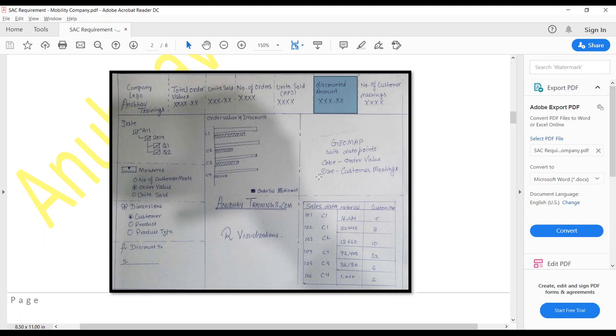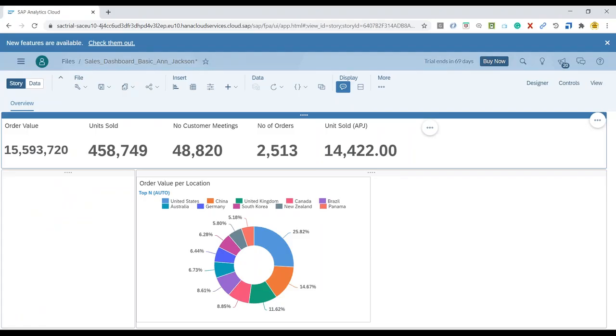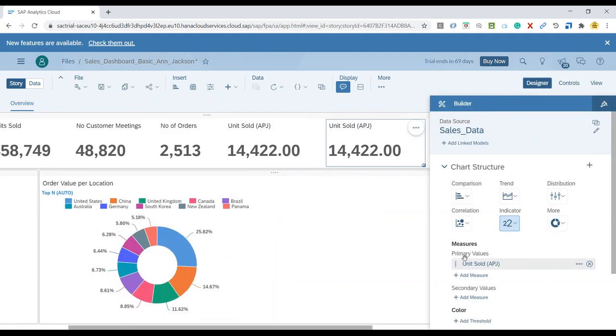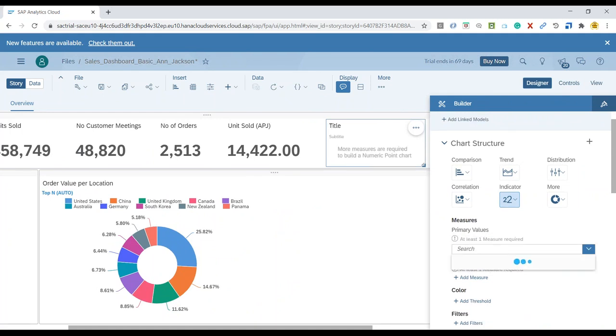Okay, the minimum unit of discount which user can increase is 1%. So how do we do that discounted amount? Once again, we're going to add a calculation. So I'm going to copy this chart one more time, and I'm going to go to designer panel, and now I'm going to just remove this sold, and I'm going to say add new measure.